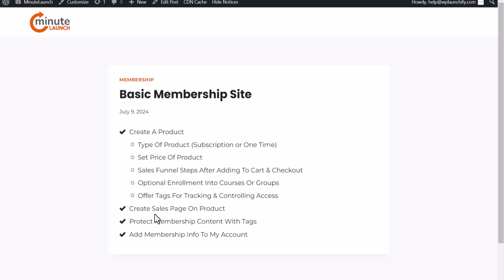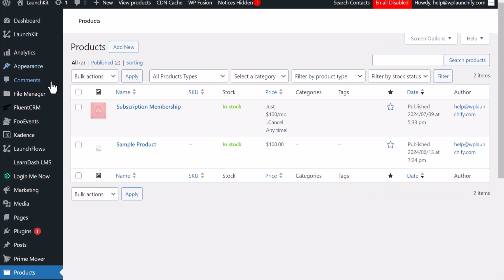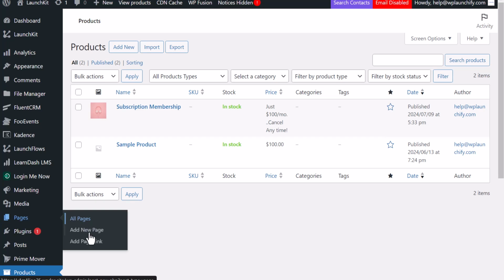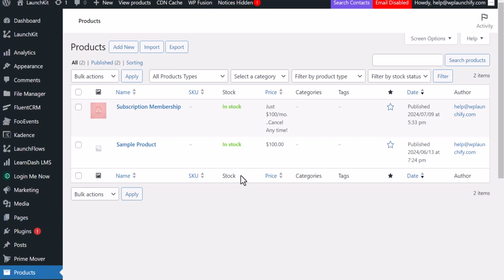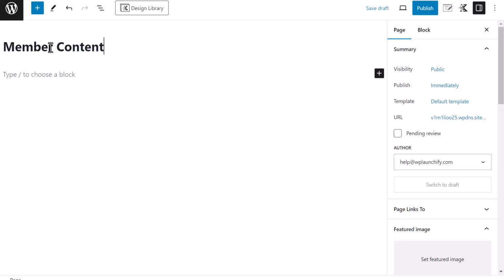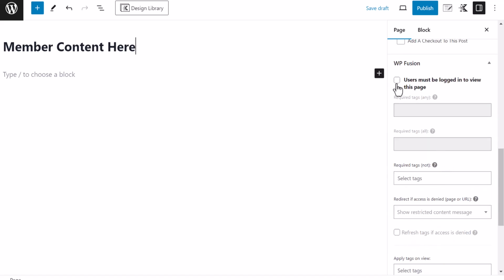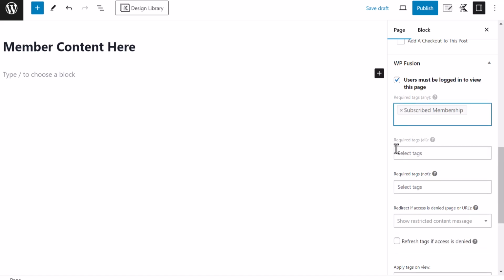We've created the product, created a sales page. Now let's protect the content with those tags. Anywhere on the site I want to use the tags to protect access, in addition to enrollment of the course, is easy. Let's, for example, look at a page. If I added a new page and I wanted to put some membership content on there, the simplest way to do it is say, member content here. Then on the right-hand side, I can use the WP Fusion option to user must be logged in to view this page, require the tag of subscribed member or subscribed membership. Anything on this page will now require that tag in order to see.